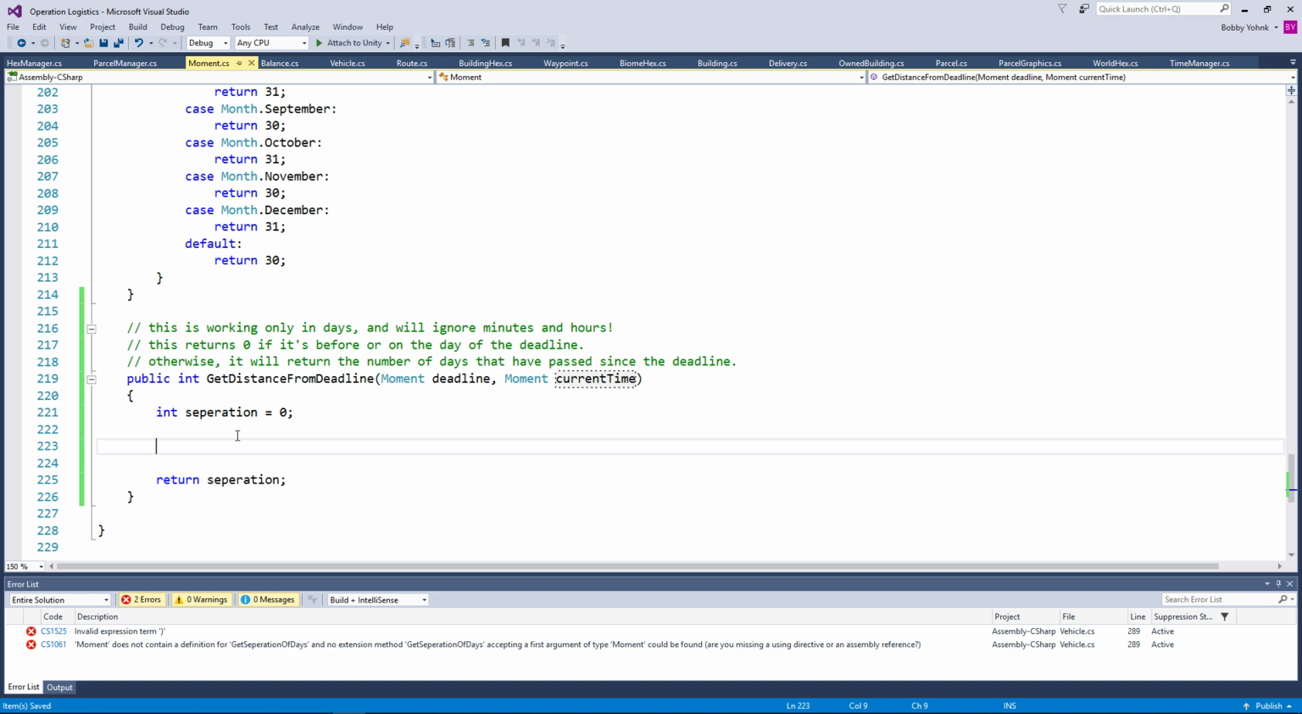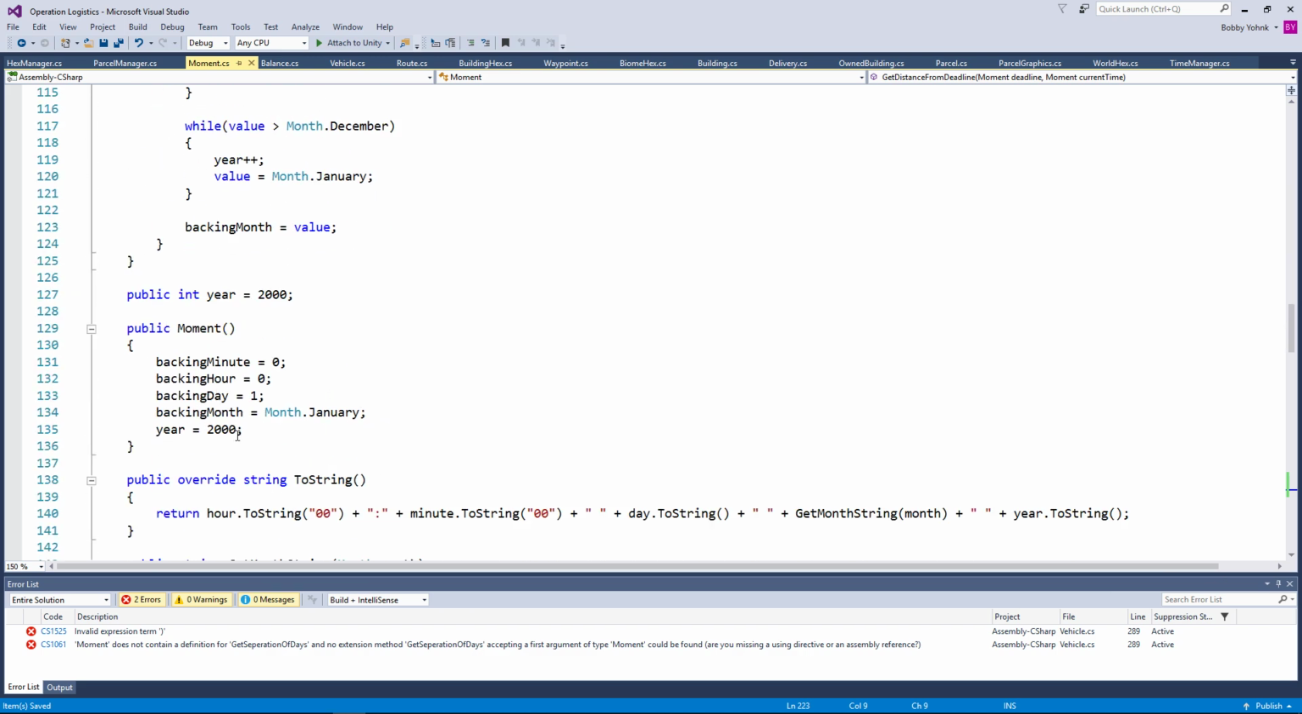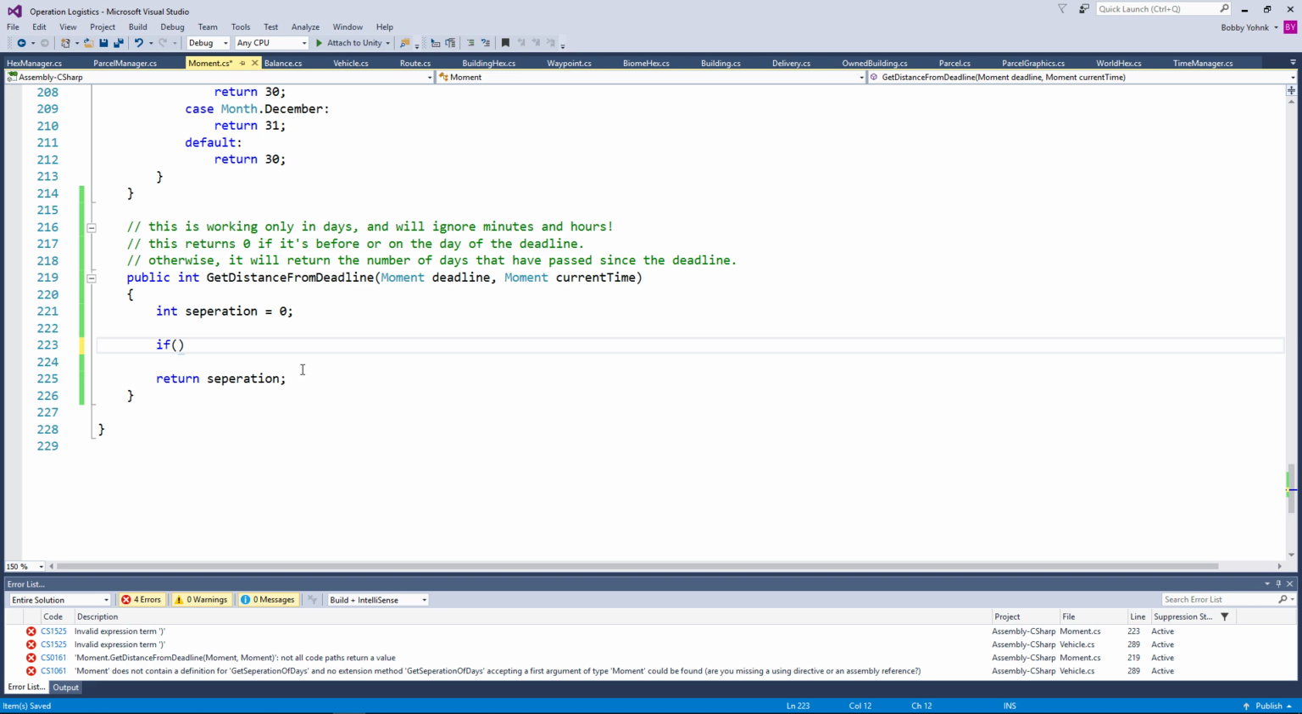And then we need to determine if we're before or after the deadline. And we could do that, I suppose, by running current time forward, theoretically. Or we could check the months. So, like, okay, this is going to be a little bit in depth.